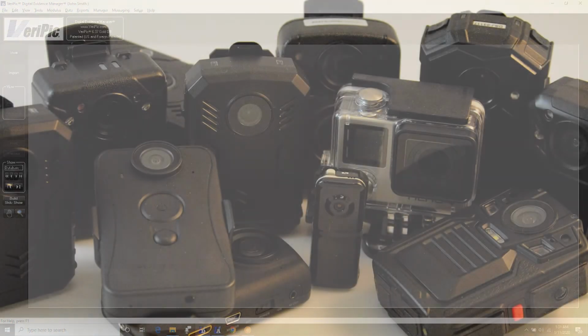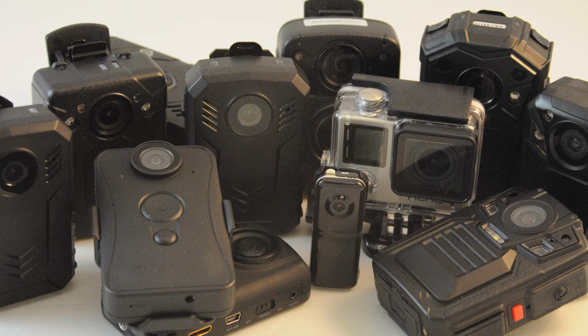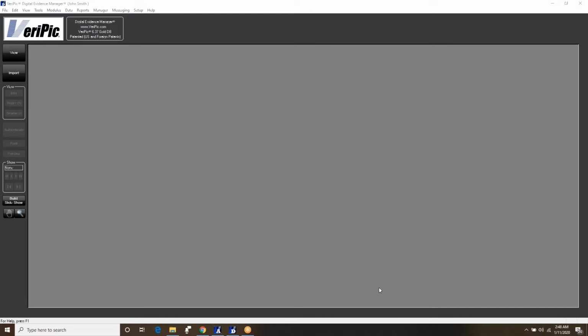VeriPic is also an excellent system for handling body-worn camera videos. One advantage of VeriPic is that it is camera neutral so that you can use multiple brands and models of body-worn cameras in your agency without being stuck with using just one type of camera. Next, I'll show you how to import into the system.